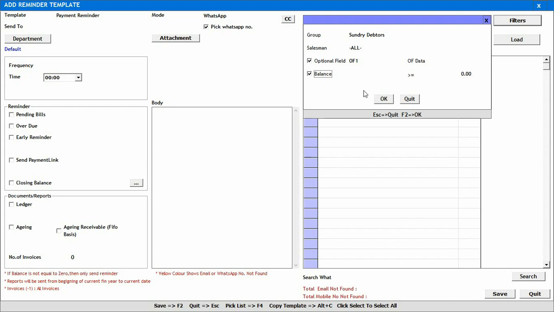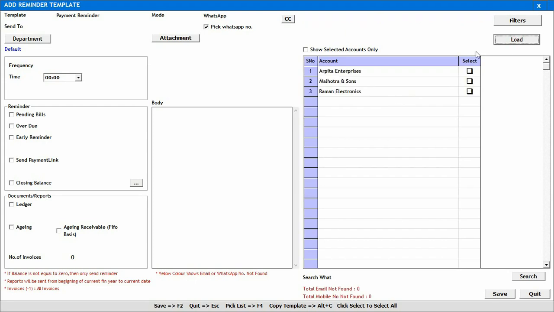Next is balance. If you want to apply a filter on the basis of a certain balance amount, that is, only parties having a balance greater than 10,000 or 20,000 will be shown on the screen, then you can use the balance option and specify the criteria accordingly. Click the load button to load the parties on the screen. Select the parties to whom you want to send the payment reminders. Here you can click the select button also to select all the parties in one go. One more thing to know here is that you can configure various columns for this grid also by using the configuration template grid configuration option.